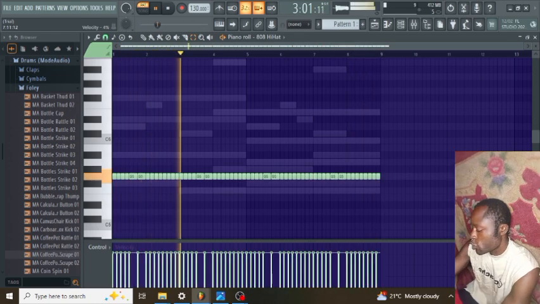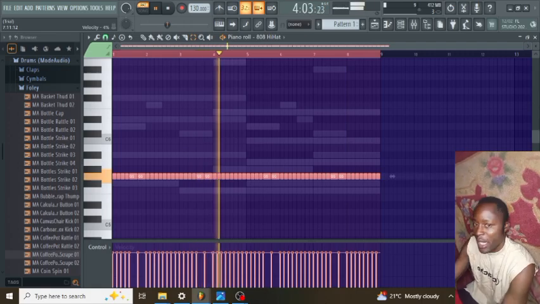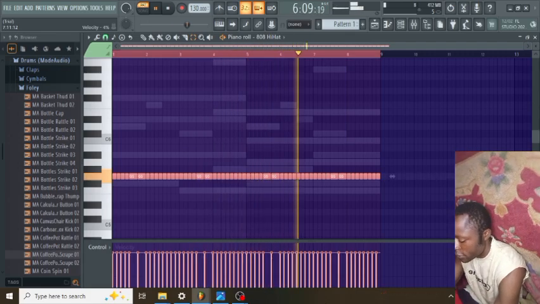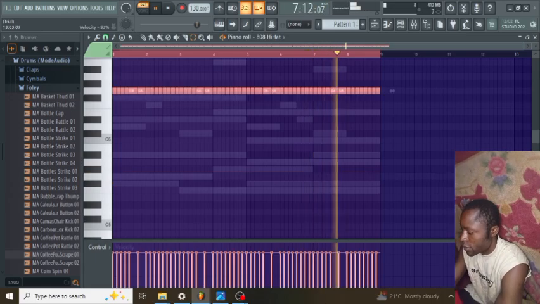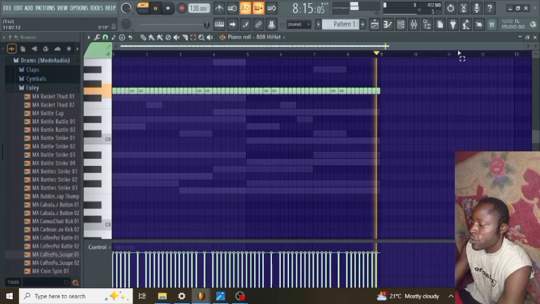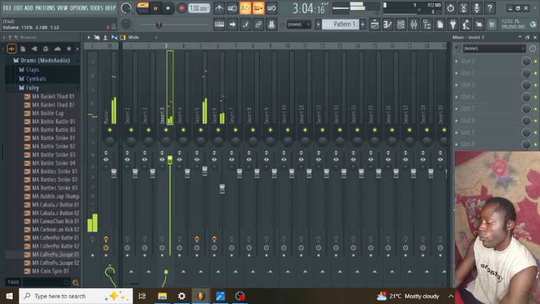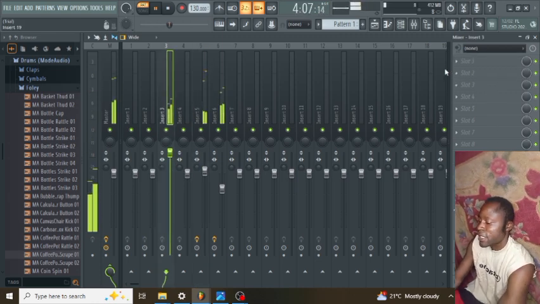Now I'm going to press Control A to highlight my notes and pitch them up and down to see what sounds very good. But first I'll pitch it up. And this one sounds good because I've pitched it up. Then on my mixer I'll bring up the volume of my hi-hat and add the sound recognizer.